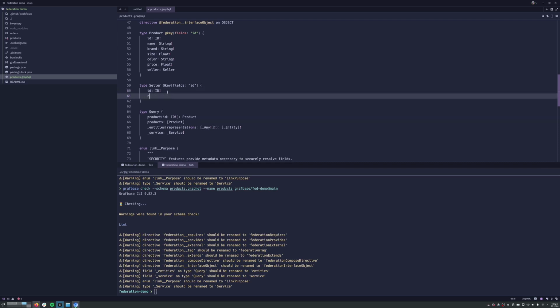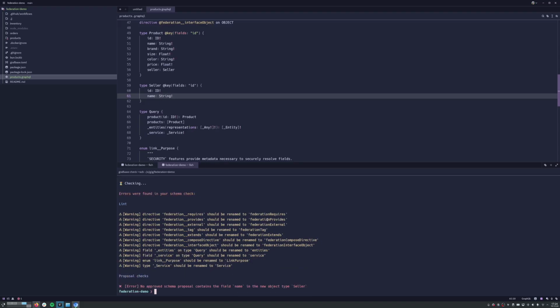But if I want to add something that hasn't been approved as part of our proposal, you would see that that hasn't been approved. That's not only fields, but directives, type changes, and so on. So that's how schema proposals are enforced.